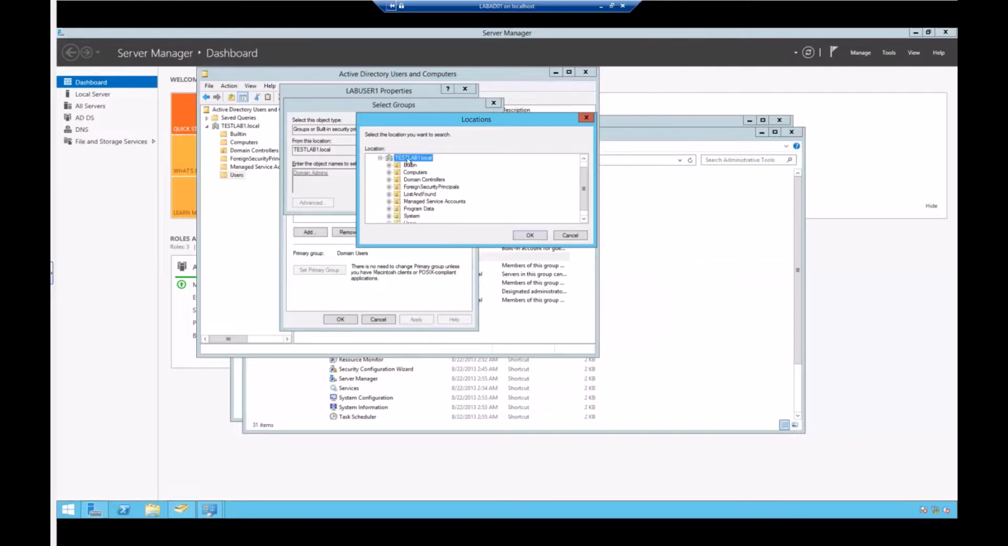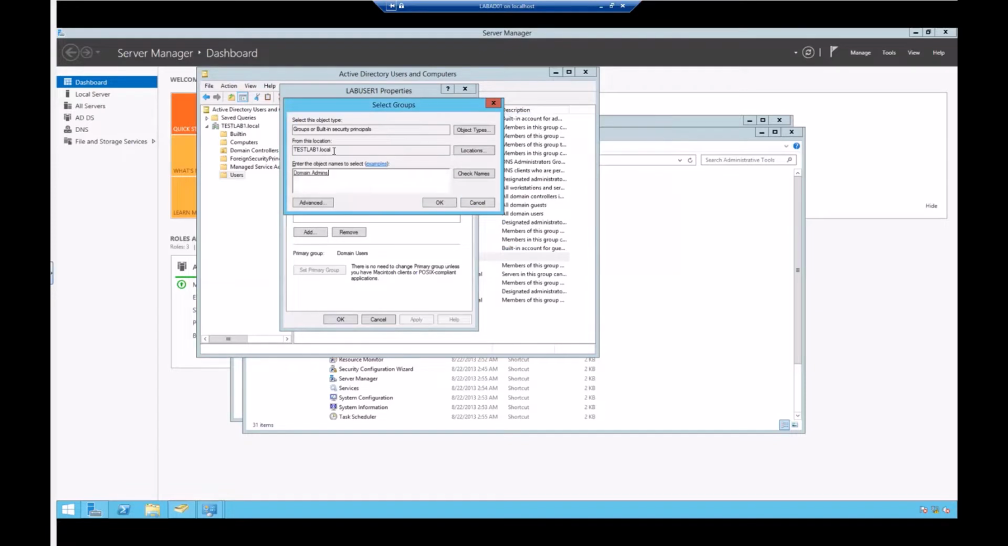And so if we needed to search for where that user was going to be, and if we had another forest that we were connected to, then this would actually look a little different as well. And we'll get to that in later videos. So over here, we'll go ahead and cancel out of there since we know we're in the right location. We'll go ahead and say OK here.